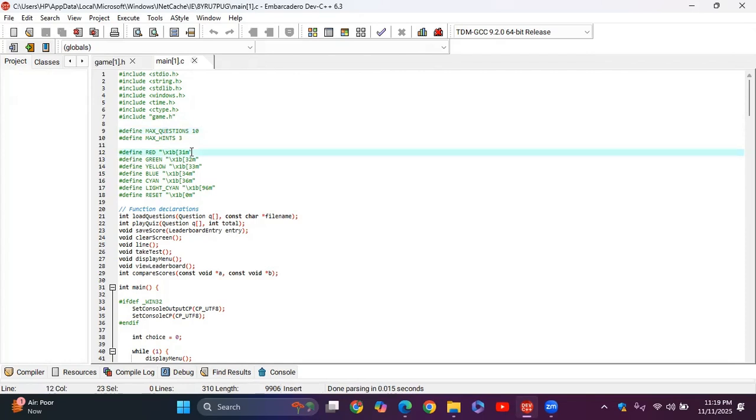Next, we have color definitions. These are ANSI escape codes, which are special codes used to add color to the text in the console. The colors are red, green, yellow, and blue, as written here. For example, we used red for errors in our program, green for success, and yellow for highlighting options.